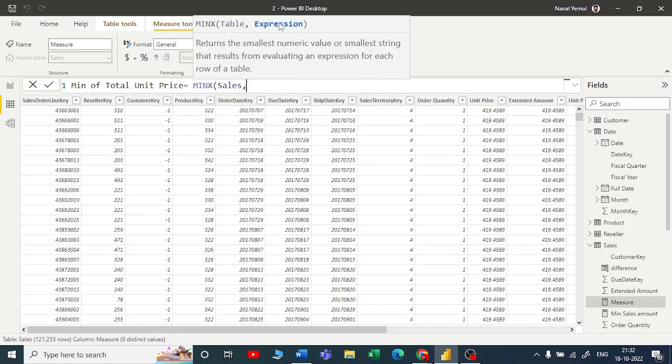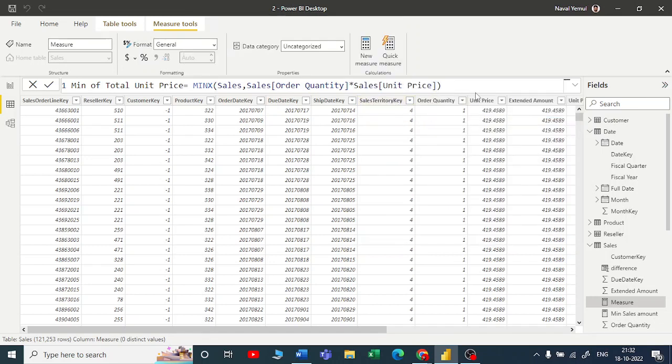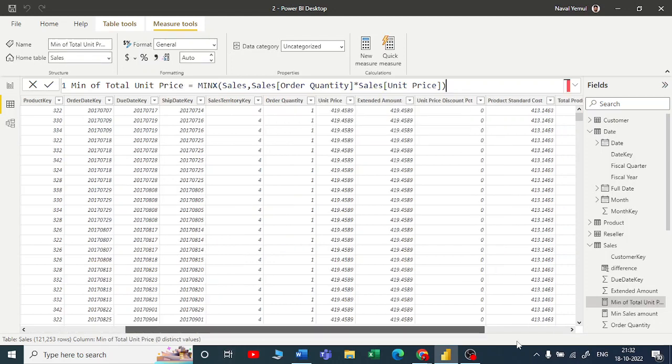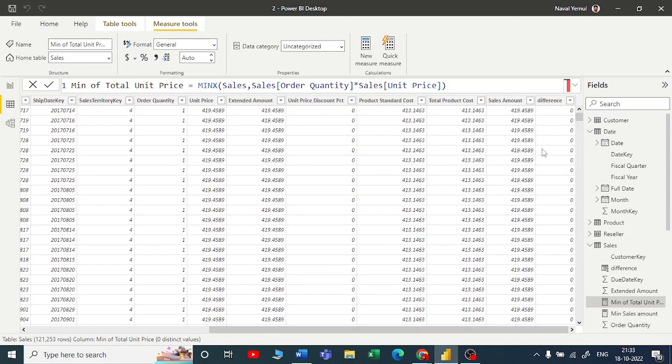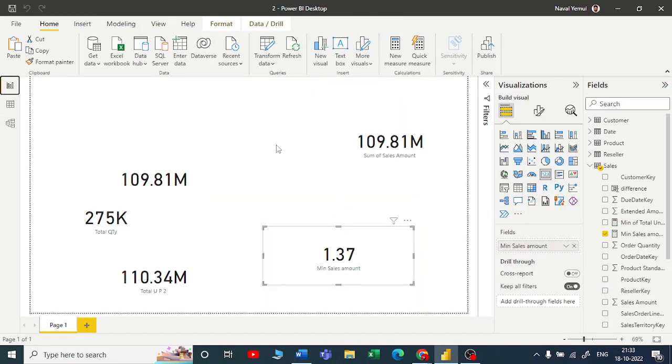Once you take a sales table, it is asking me for the expression. You can take any expression: multiplication, addition, subtraction, any of these. So let me take an expression where I want to multiply the order quantity column with the unit price column, and then you close it and click enter. So without getting a new column, it will multiply these two columns, and you will have a virtual column created. You cannot see that, and out of that you get a minimum value.